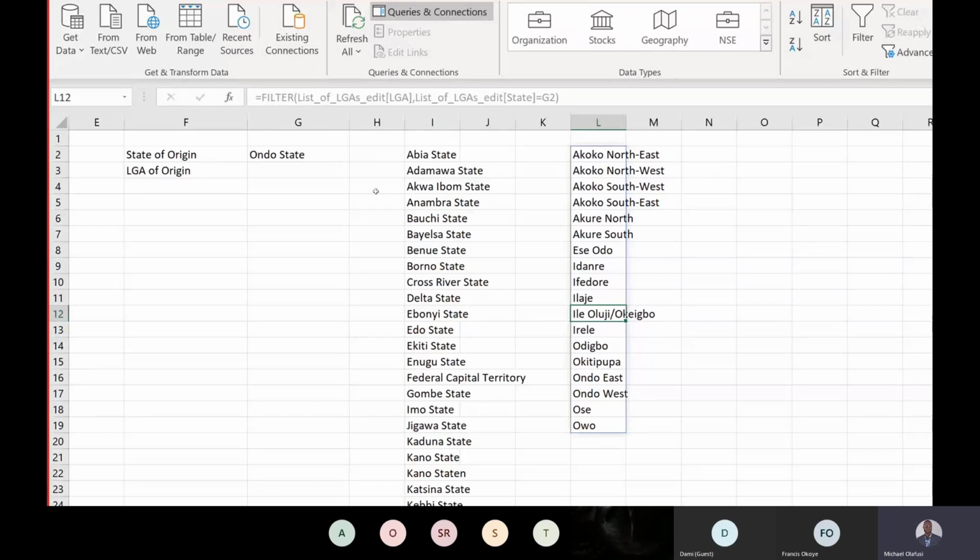How come Ogun State has more local governments than Ogun State? That's cheating. I guess it's because those guys are always getting into presidency and politics more than us. So, that's by the way anyway.